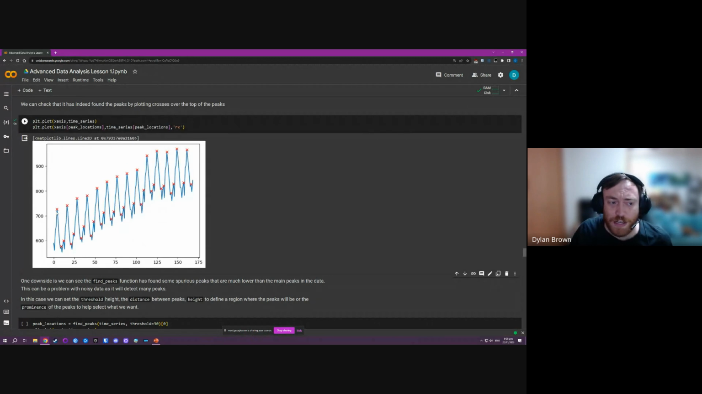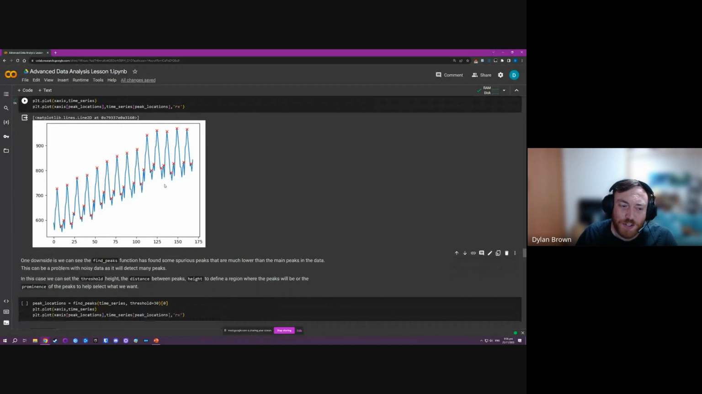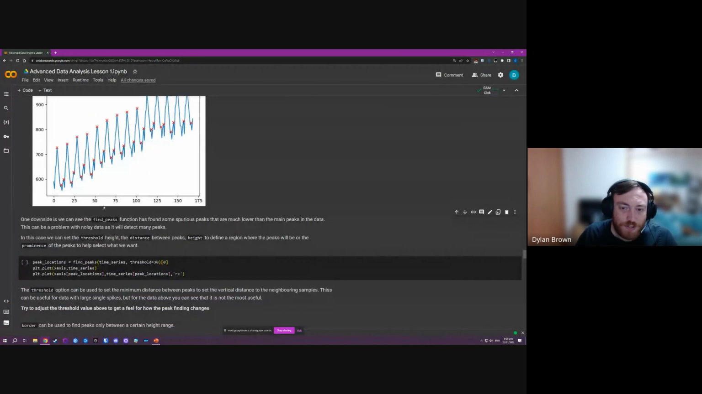Now, you can see that it has found all of the peaks up here, which is very nice, but it's also found all of these little peaks down here. And this is not very useful to us because these peaks are not what we care about. These are just kind of random spikes in the data. What we're really caring about right now are the big, tall peaks up here. And so there are a lot of ways that we can use this find peaks function to isolate the data that we care about.